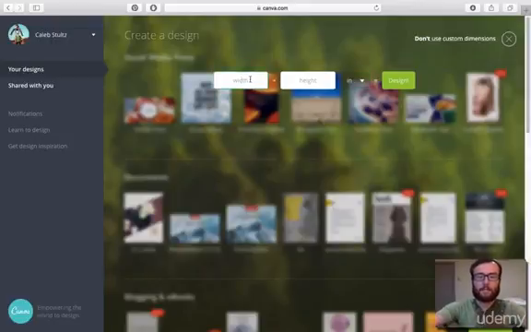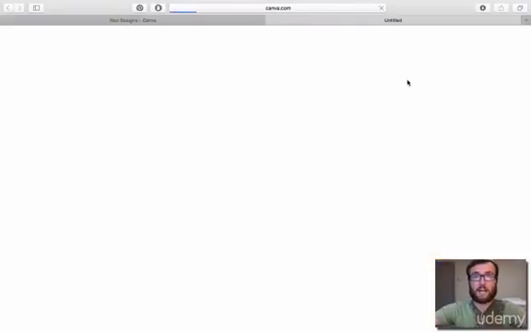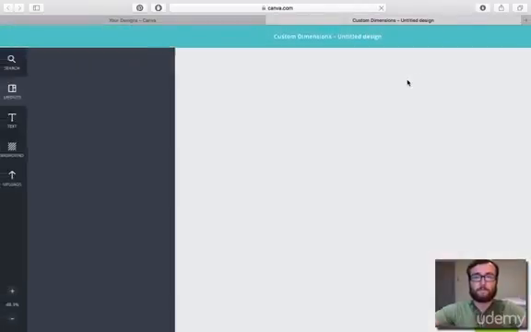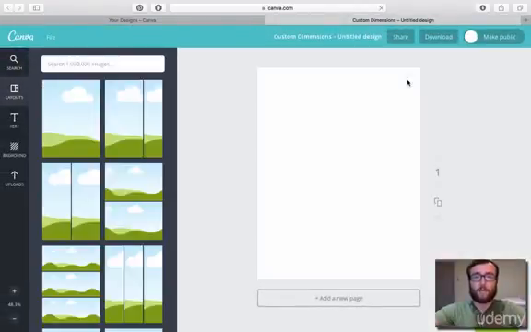I'm going to make a document that's exactly the same size as an 8.5 by 11 inch piece of paper. I click Design, and you'll see that it will open up a blank 8.5 by 11 document. Welcome to the Canva design interface. I'm going to show you now the major tools within Canva.